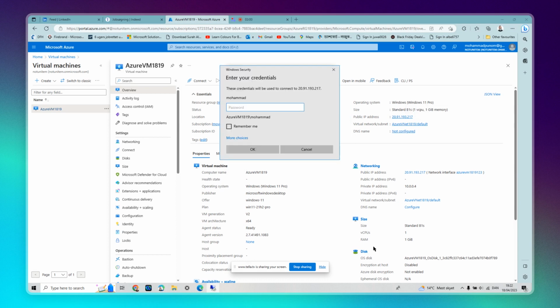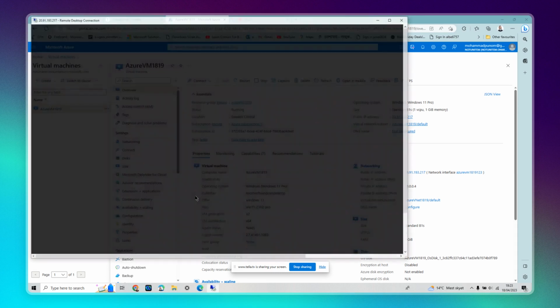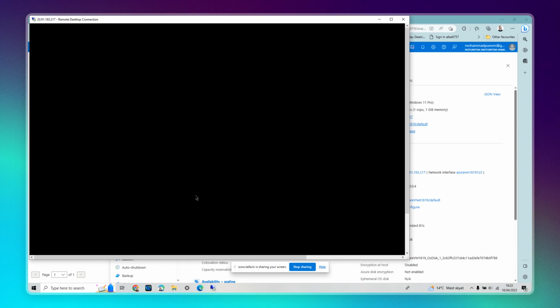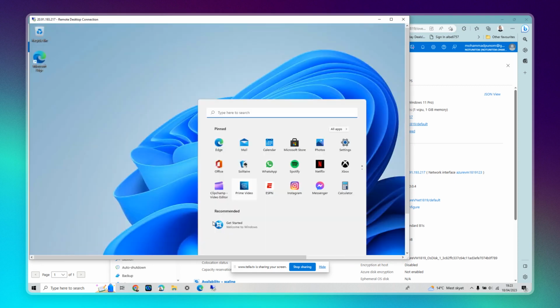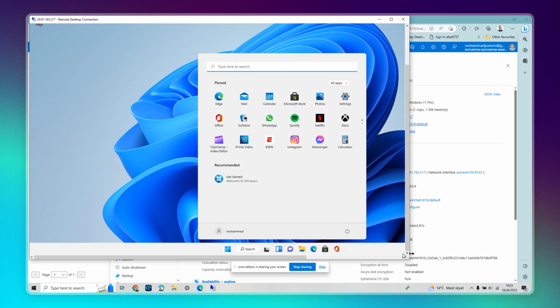While I created this virtual machine, I already created one user to get remote access to it. I use those credentials here and get connected. It's asking for the certificate, and I trust that certificate. It's connecting now.